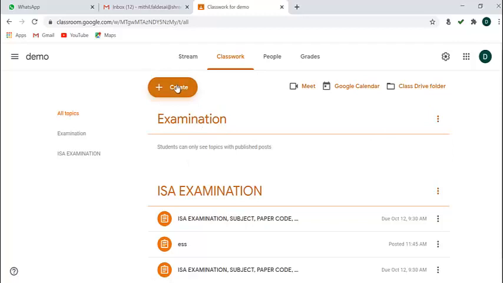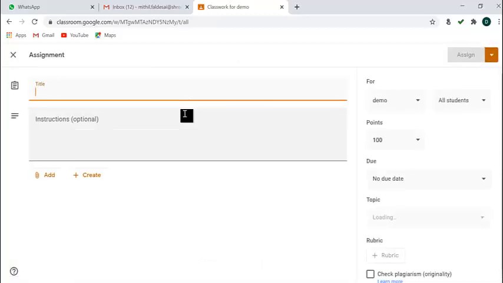then create assignment, and here you can write about the examination. For example, it is an internal assessment, so ISA, for example, internal semester assessment, year or month, October 2020, and maybe a class like FIBSE, and you can add other details.